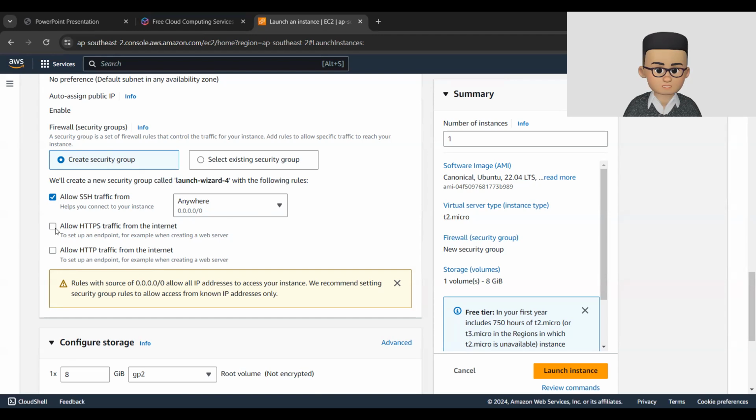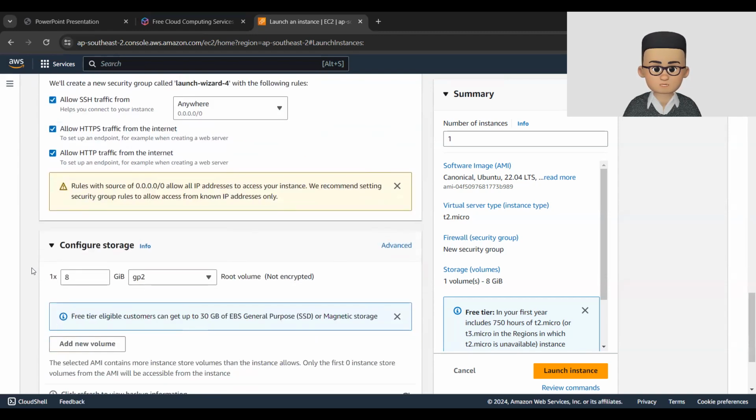We are also selecting this allow HTTPS traffic from internet and allow HTTP traffic from internet. These are important as we will be hosting the website. So we will need to allow HTTP and HTTPS traffic so that people can search by our domain name and can connect to our server.